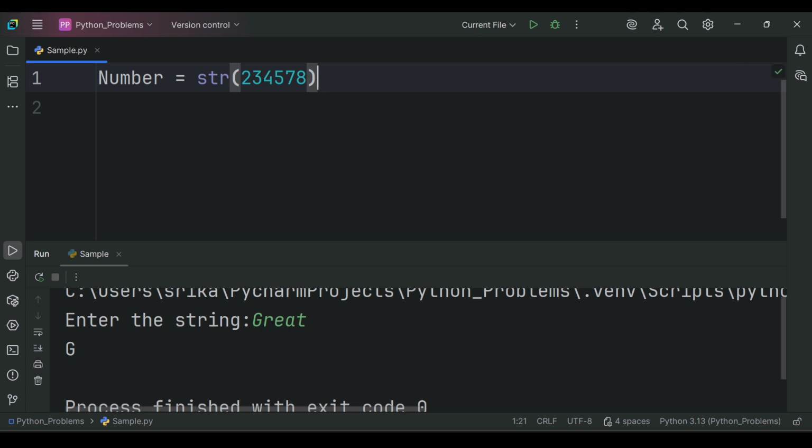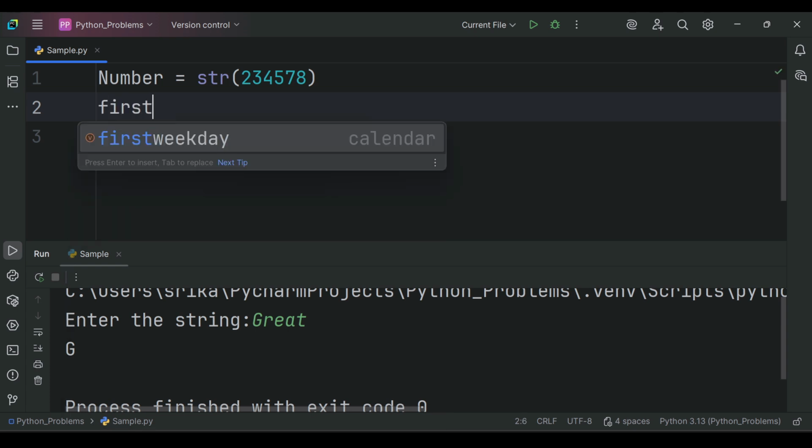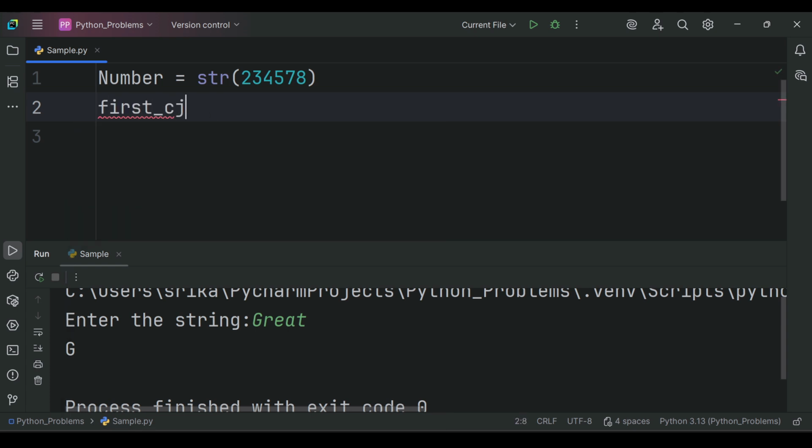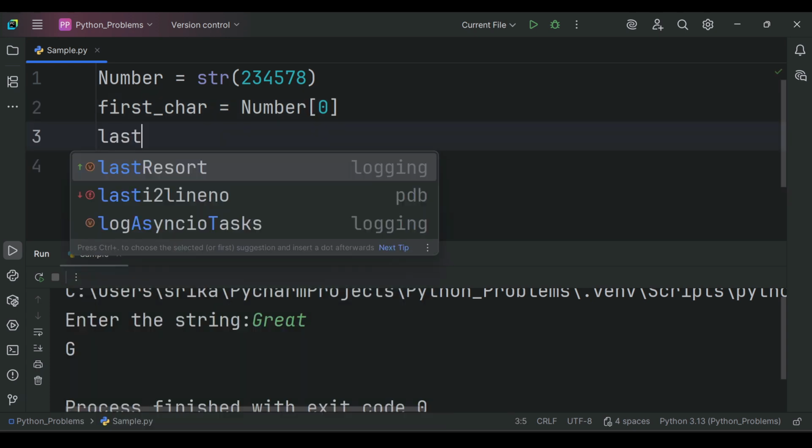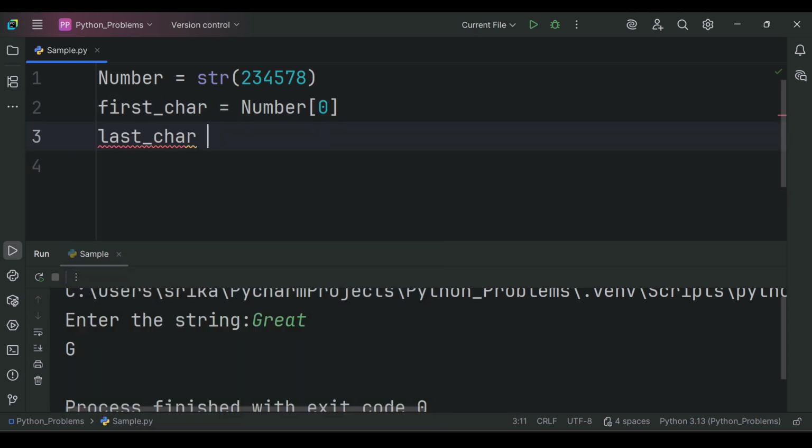Here what is the first character and last character? What is he asking? Print the first character and last character. First char is equal to the variable name, first index 0, as well as last char is equal to the variable name, length of the string minus 1.